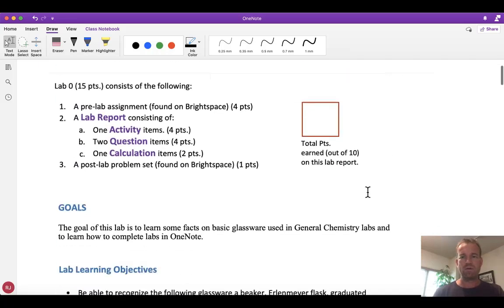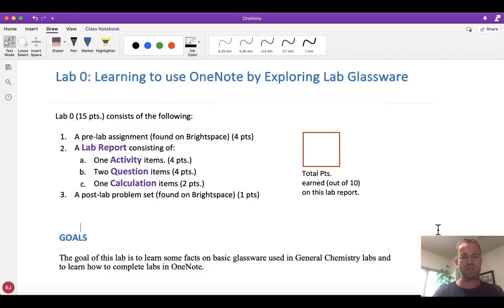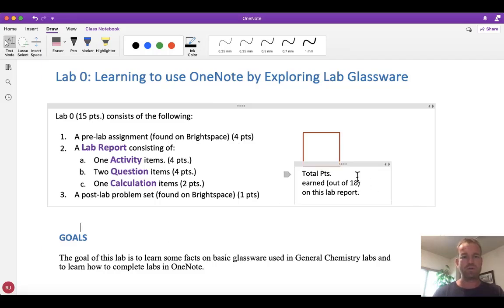So if I zoom in a little bit, on my Mac it's a 2-finger pinching motion where I can zoom in and out. And I see that this particular lab is worth 15 points total. There are 4 points from a pre-lab assignment in Brightspace. So you'll complete that on Brightspace. Then there's the lab report itself, which is this page here. And I'll show you in a little more detail those various pieces.